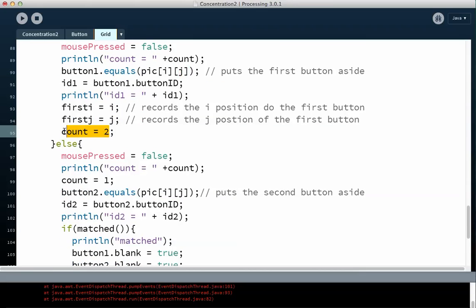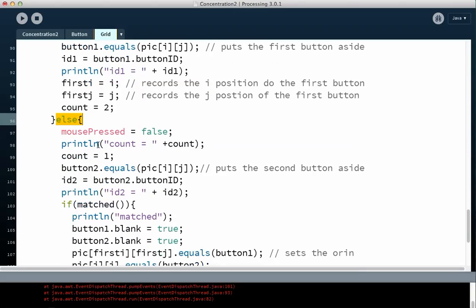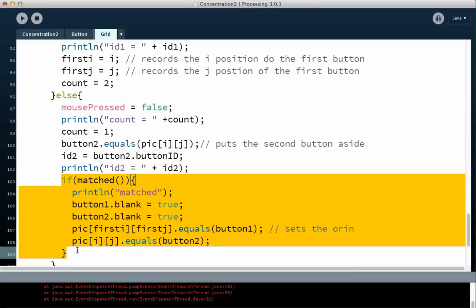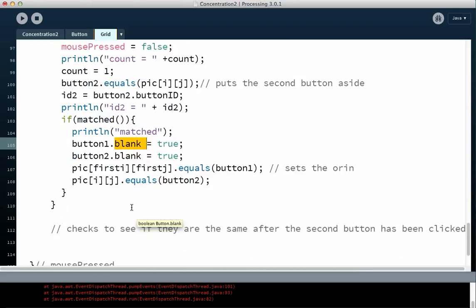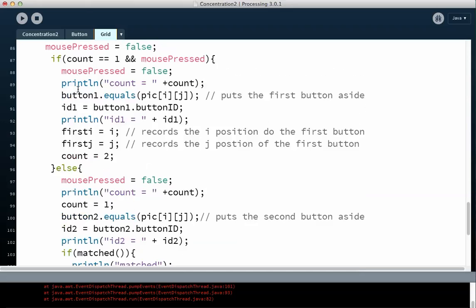And then I set my count equal to 2. So when I count again, it says if count equals 1, well, it's not going to equal 1, it's going to equal 2. So it should go to the else. Tell me the mouse press is false. Go through and do all the same stuff that I did for the first button, but I'm doing it for the second button. And then I check to see if they're matching or not. If the two buttons are matching, then it should blank them out. So when I go to display them again, those buttons do not appear because they're blanked out. And that's essentially what I've got so far on the grid.